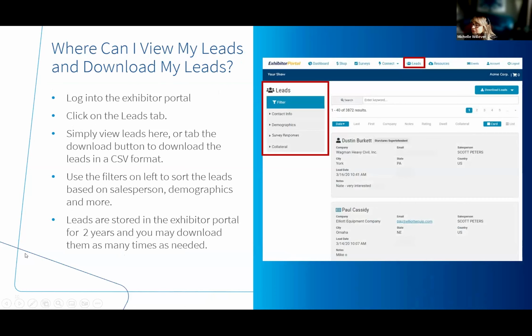When it comes to viewing your leads, it is in real time. It does go out to our portal where you can access that whenever you would like to export into an Excel or CSV file. You'll find that right there on the screen. You can sort it by the demographic choices if you'd like, and your data will stay on the portal for 2 years. So you have plenty of time to get that information exported out.